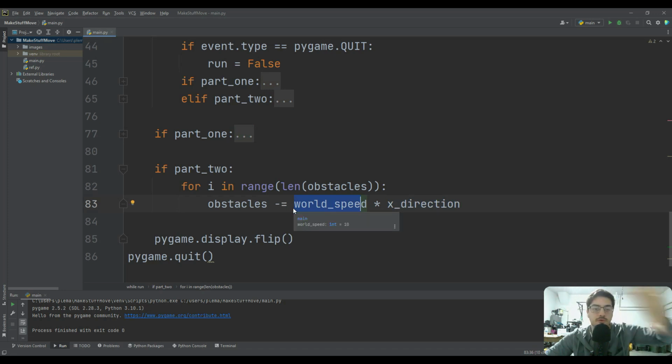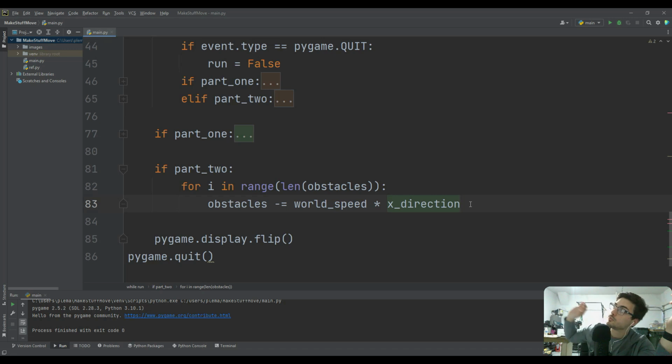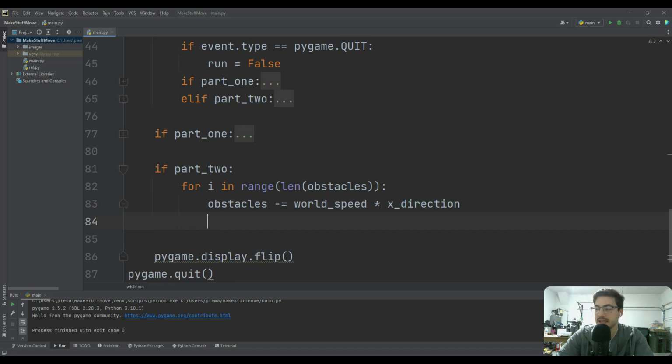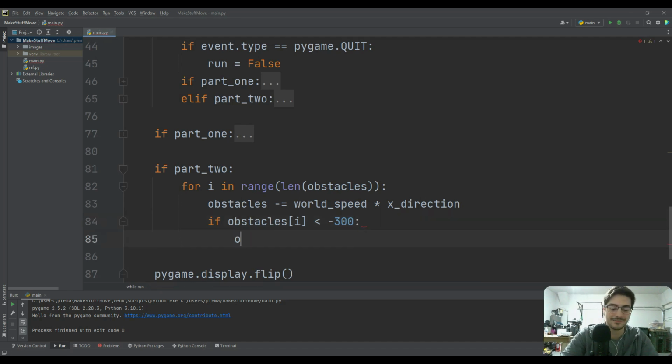So I want it to move left. But if I am trying to move the player to the right, then I want to move to the right. Okay, crazy, right? And let's go ahead and say if obstacles[i] gets to be less than minus 300. Yeah, let's say minus 300. I don't know, doesn't matter.